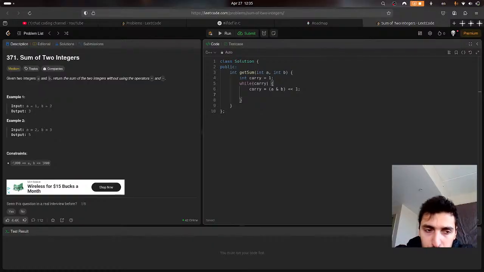What happens to A and B now? I think A should become... well, we have to have an XOR operation with B at some point, right? B. And B will have to become carry, right? Because the carry will have to get added to it.